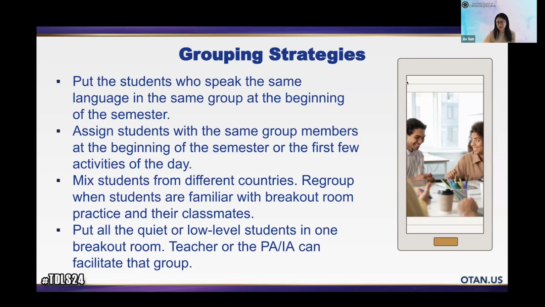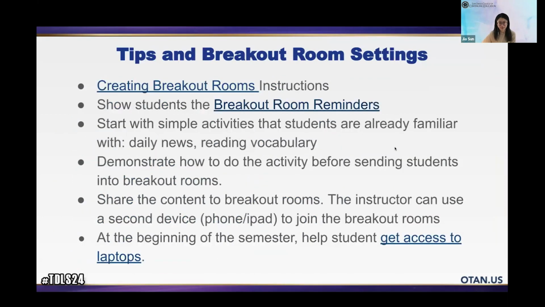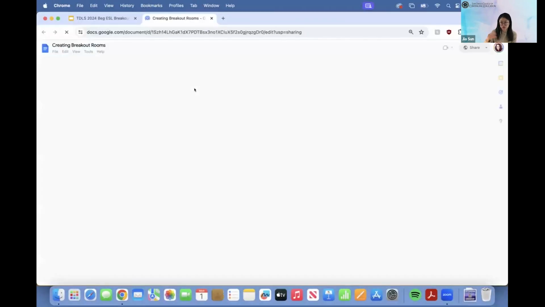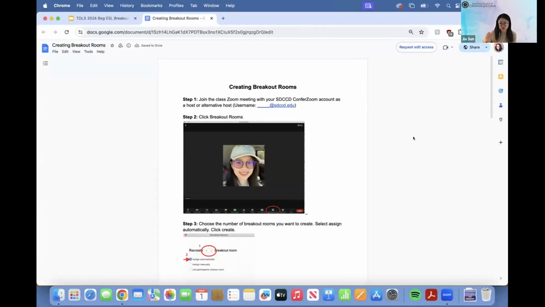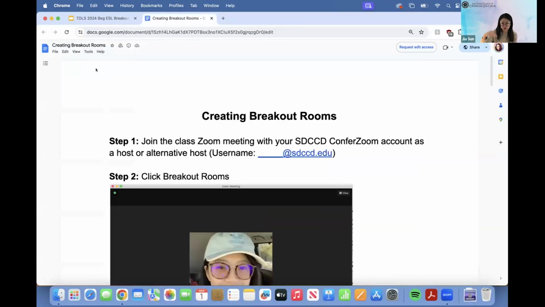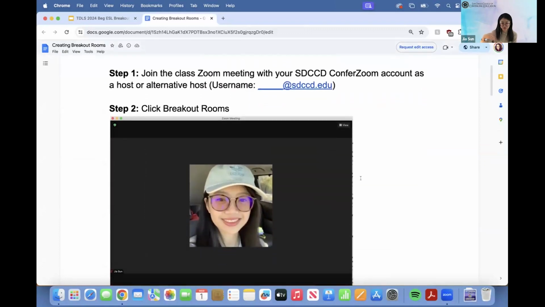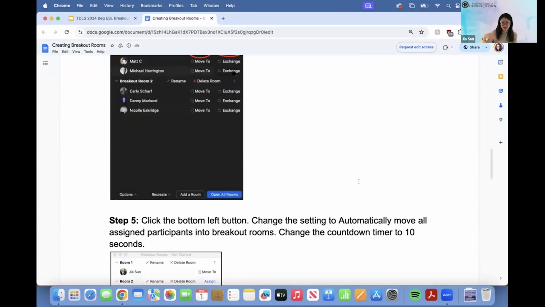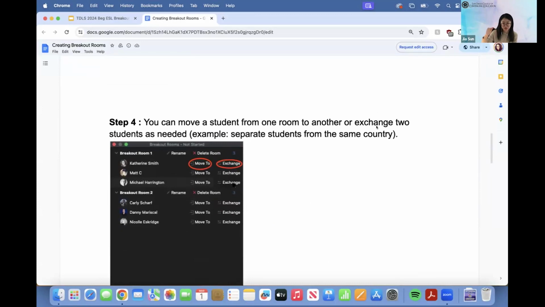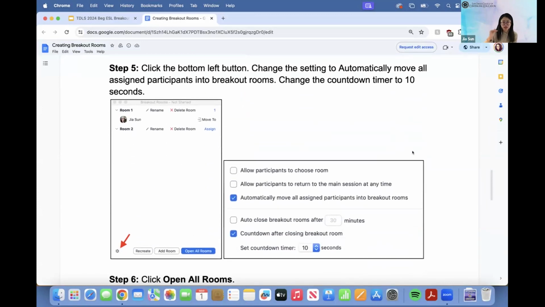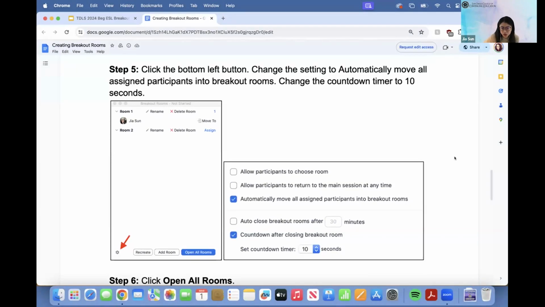Okay, so Ruth, can you go to the next slide? Yeah, so the first link is a document that I created. It has some screenshots to show how to create a breakout room. Can you go to that link? Yeah, so the first few steps are pretty simple, but if you can scroll down to the second page. Thank you. And I want step 5. Scroll down a little bit more. Thank you. Yeah, here is a setting I want to mention.